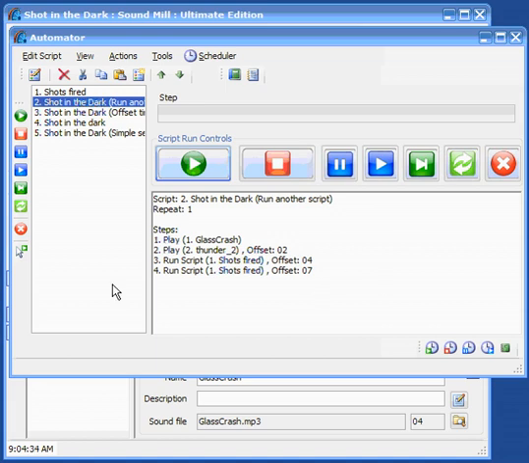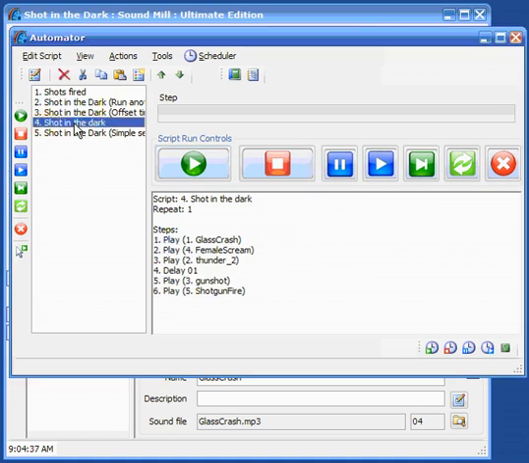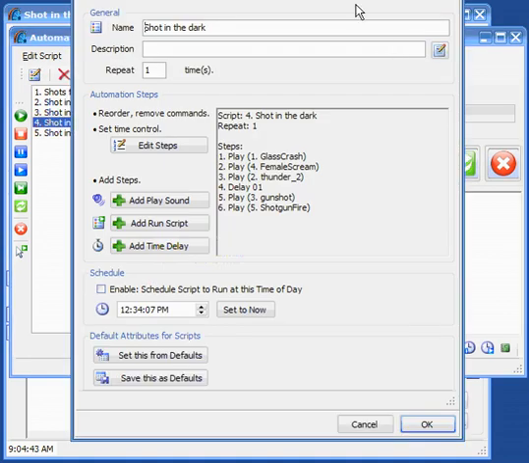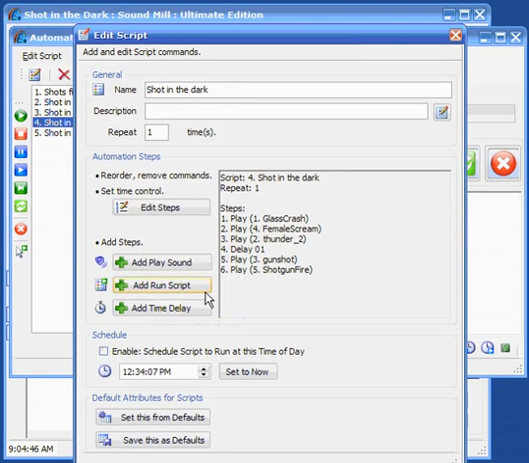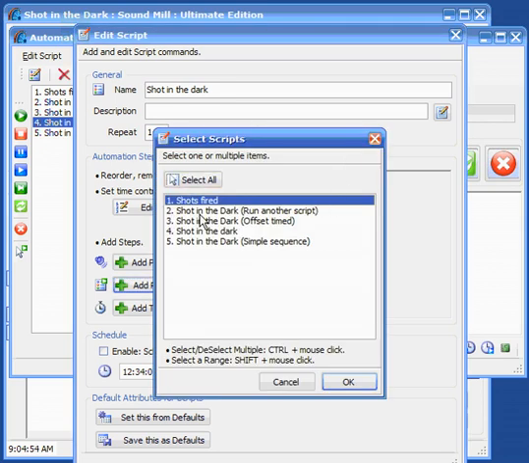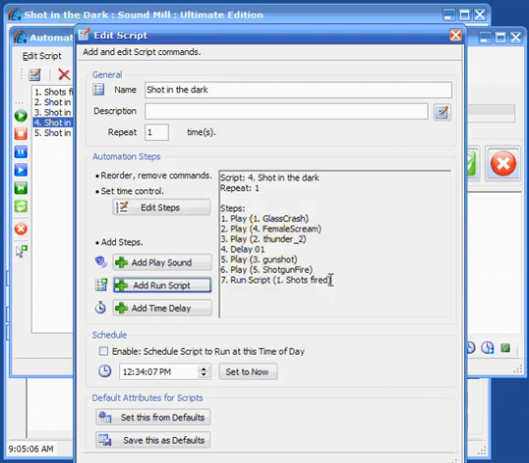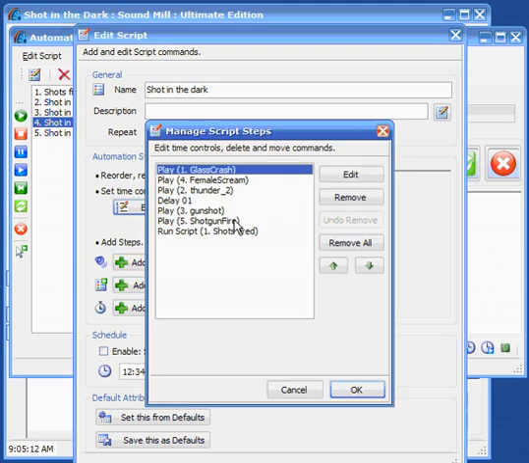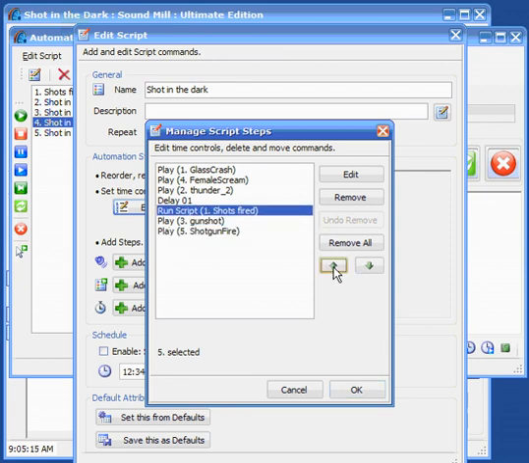Okay, and finally, let me show you how you add these run script commands. I'll go back and edit the script that I created. And you can see it's got these play steps with the delay. So let's add a run script command with this button here. That brings up a list of all the scripts in your list, and you can click. We'll add this shots fired, and you can see that added a run script command to the bottom, and then you can go back to the edit steps button to rearrange where you want to run that in the script.